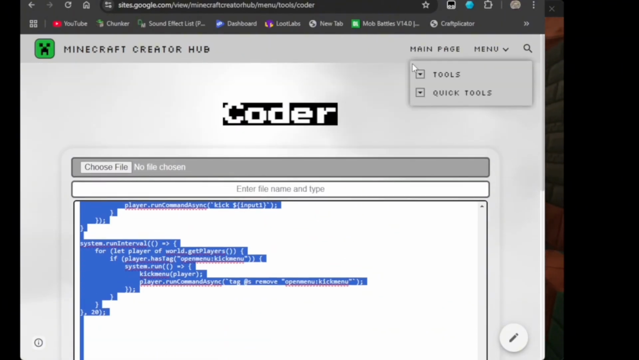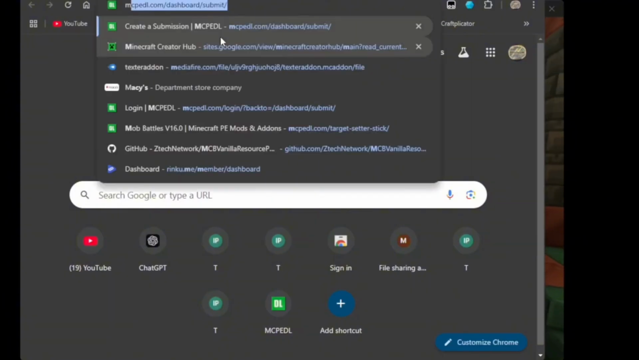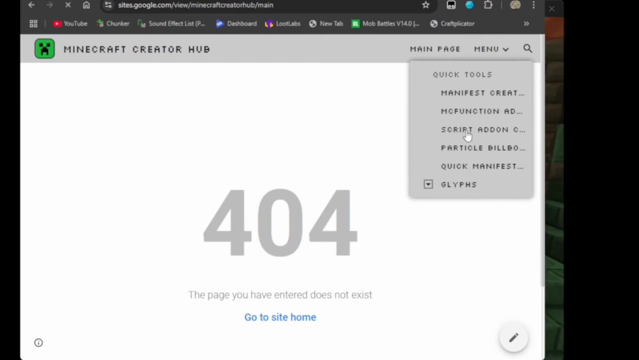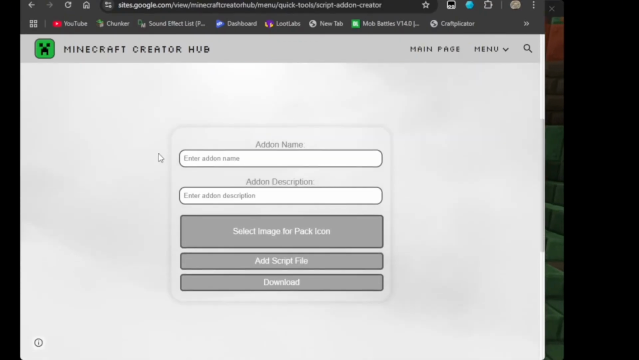And now we're gonna have to create a new page and go to Minecraft Creator Hub again, and then go to menu and then quick tools, and then go to script add-on creator. And then here, what I'm doing right now is creating the add-on that will send that code with the menus and stuff to Minecraft. And this is super easy, and back when I first started learning JavaScript, I had nothing like this.